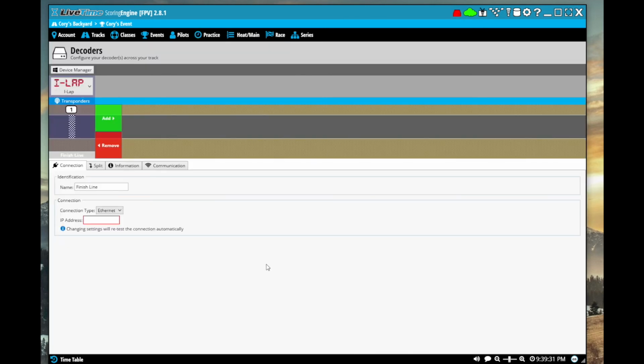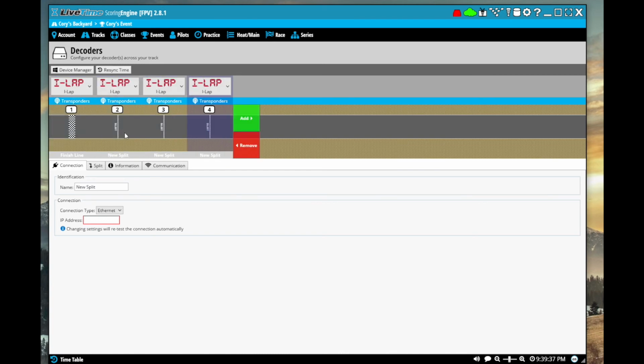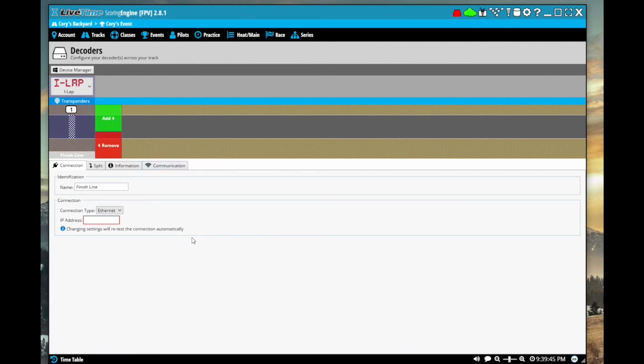Okay, here's my track. There is a slot, and you can add and subtract slots. Like I can hit add, add, add. So right now I've set up that I want 4 iLap decoders, right? One is a finish line, and here's some splits. That's a whole other thing that I can go into, but I'll just set up one decoder for now.